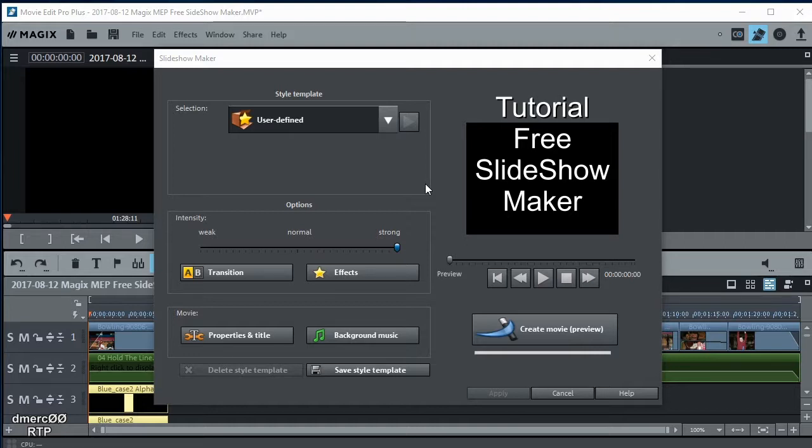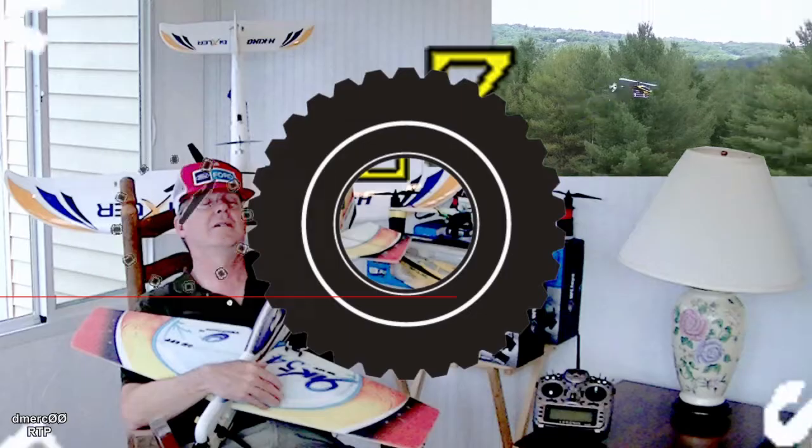Did you know that there's actually a free slideshow maker in Magix Movie Edit Pro Plus? Well, stay tuned and you're going to find out.